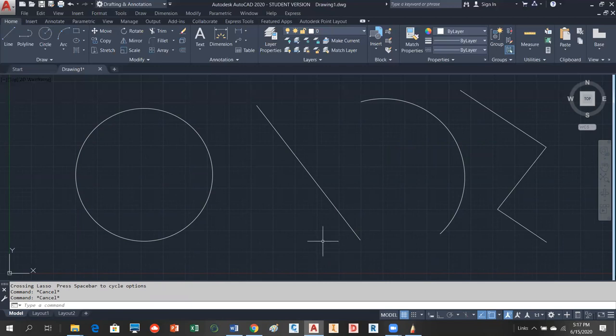All right, so what we're going to do is one more thing, and I'm going to show you how you can remove objects from a selection set without deselecting all of them. If you do want to deselect all the objects from your selection set, you simply hit the escape key and it deselects everything. But let's go out. We're going to select all of these objects.